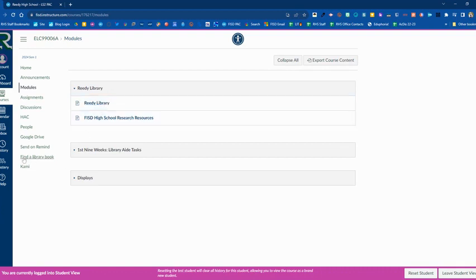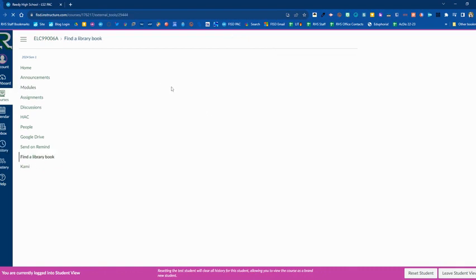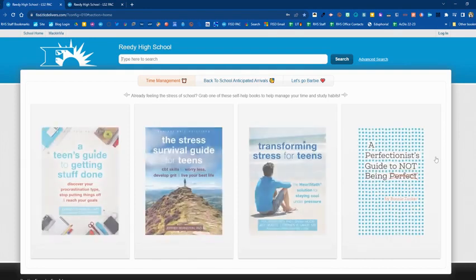So in Canvas, no matter what course you're in, you should have a Find a Library Book tab right here or link, and if you click on that, and then you click on open in a new tab, it is going to open you to the Reedy High School catalog.